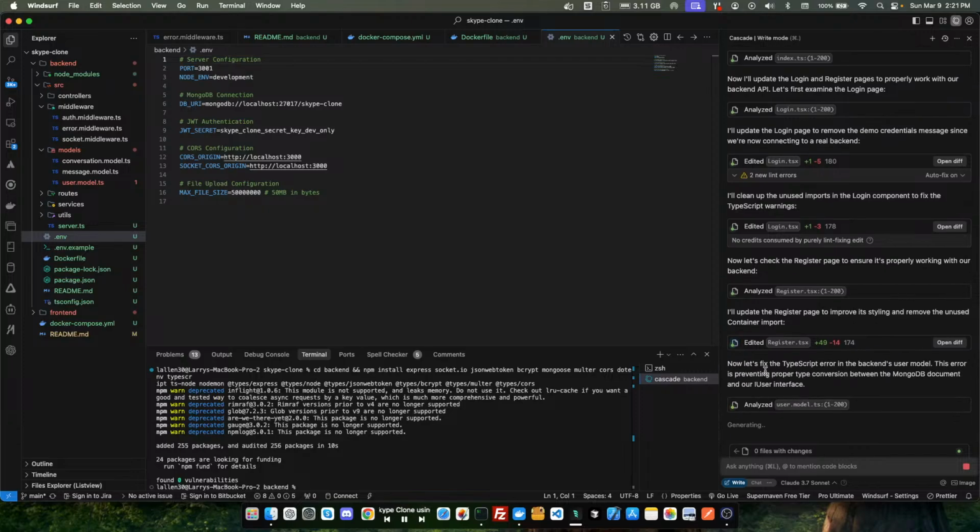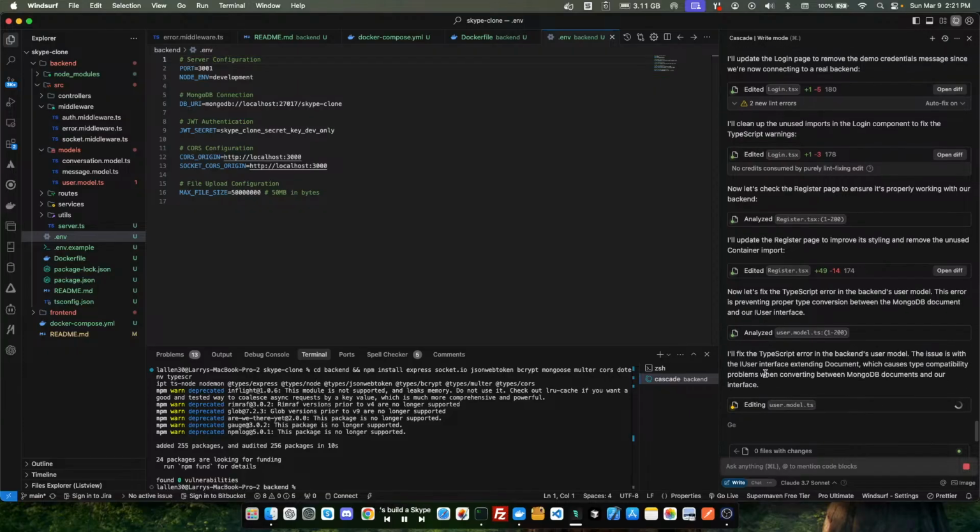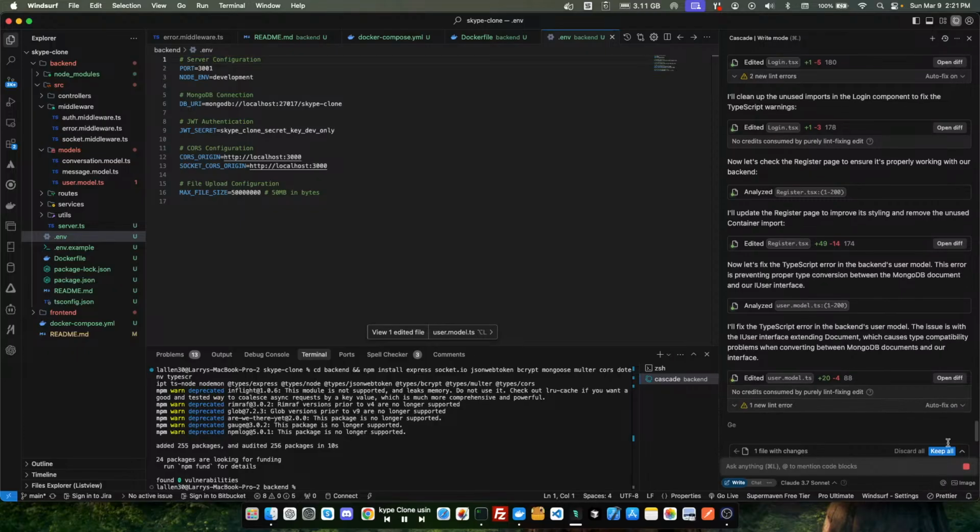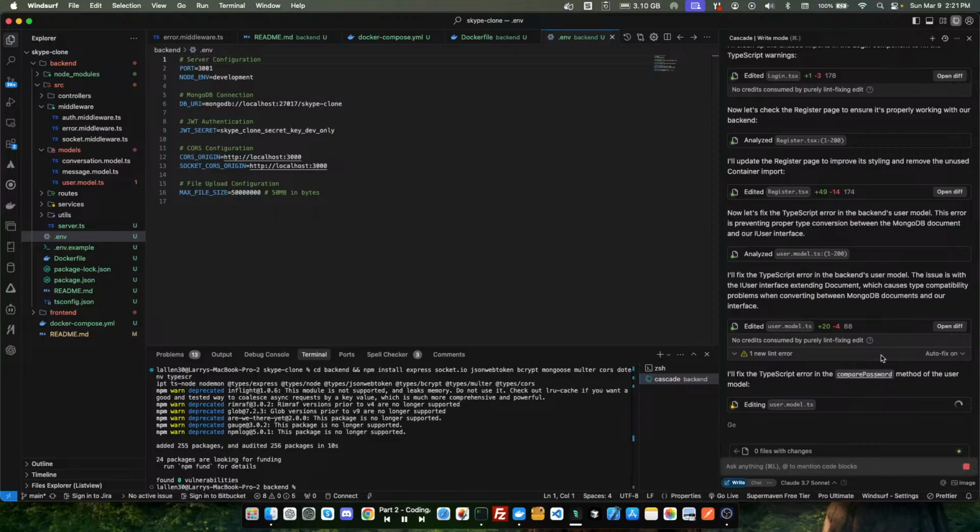And I don't know yet how far we're going to get with this. I don't know if we'll be able to finish today, or we'll have to do another session, but we'll just get as far as we can with it. Okay. So it's fixing these TypeScript issues.